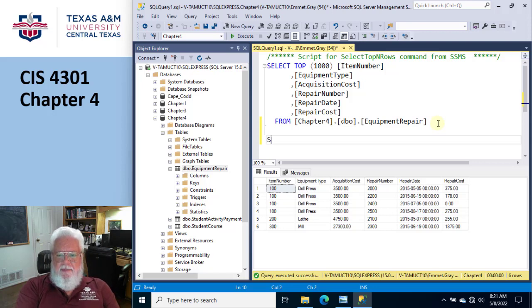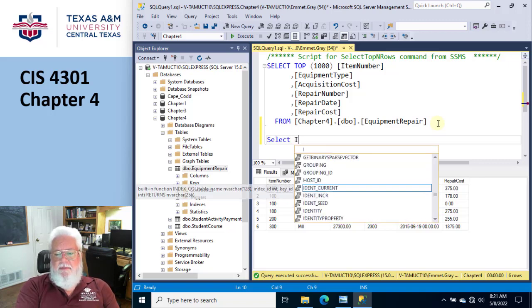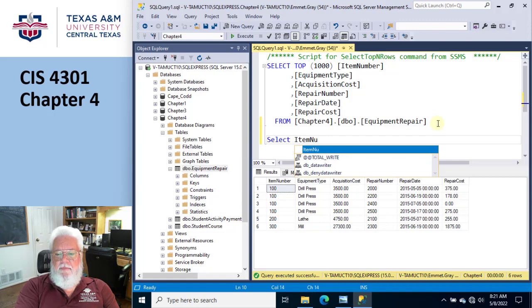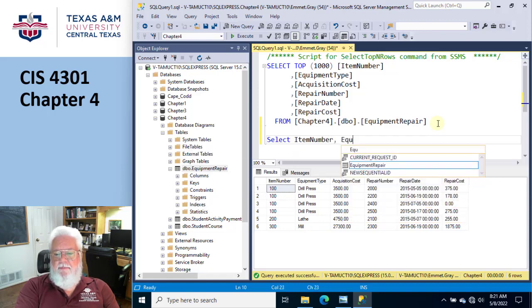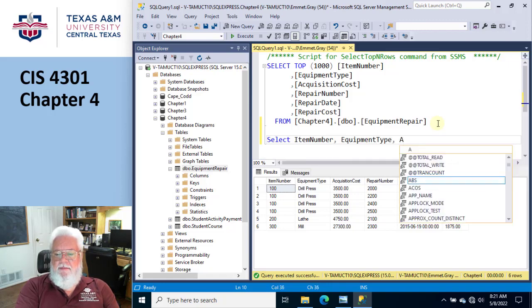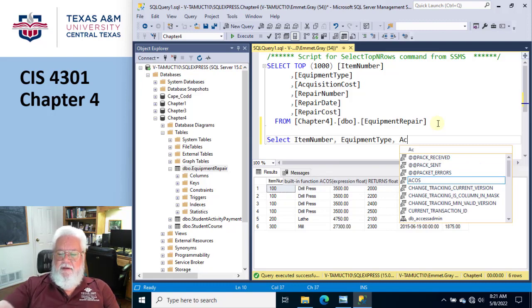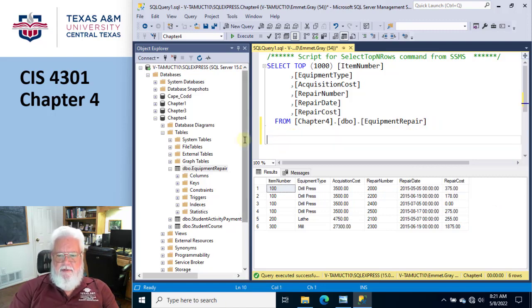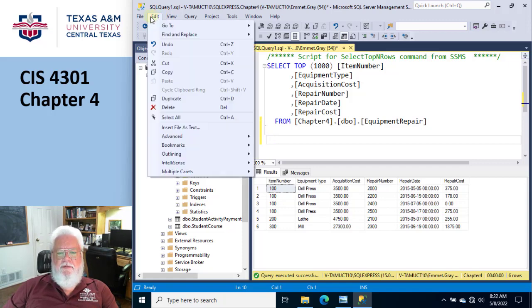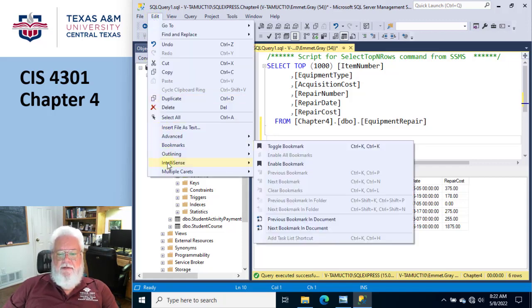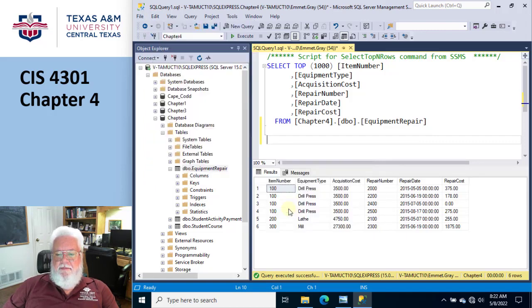So I'm going to write just a plain old select statement and pull out only those things that belong to the equipment. So that would be the item number, the equipment type, and the acquisition cost. Hey, by the way, my spell check isn't working here. I'm going to start over. What was the keyboard command for refreshing the local cache? Ooh, Shift Control R. We get down here to IntelliSense. Shift Control R. Now let me try this again.